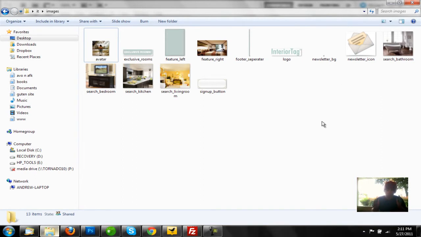We are now ready to code this layout. We have all the images that we're going to need, and with this basic set, we can get ready to go on to the next step.